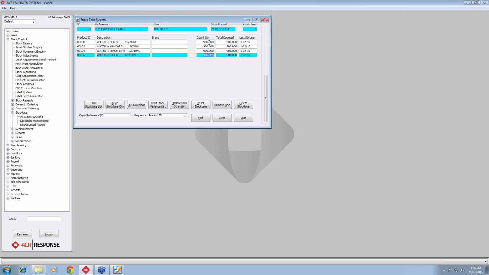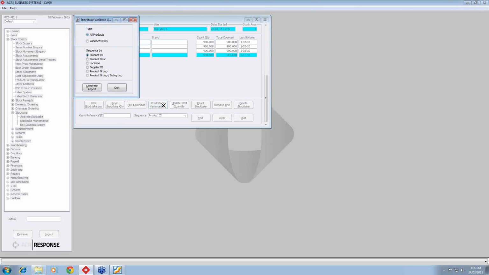Once you've completed a Stocktake, so once you press the update stock on hand, the count quantity screen stops being available. The stock variance list stops becoming available. So when we have a look at this, we can produce a report that shows every product, whether or not there's a variance on it, or only the products that have variances. We can also then see a sequence, determining how we want the sequence to show.